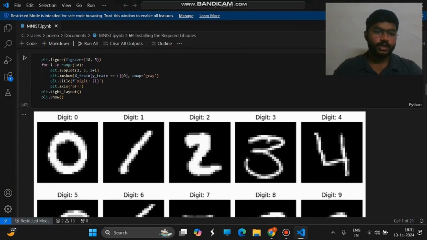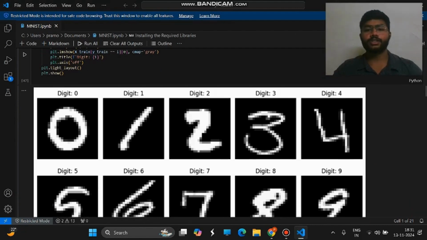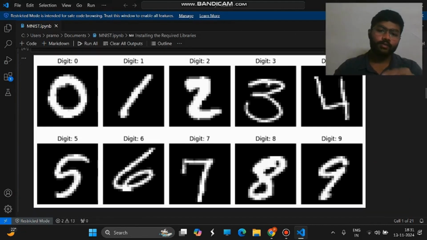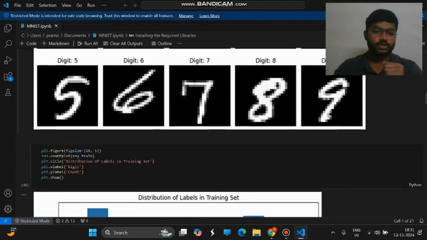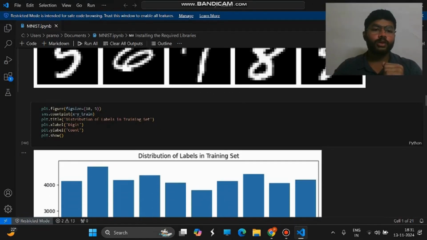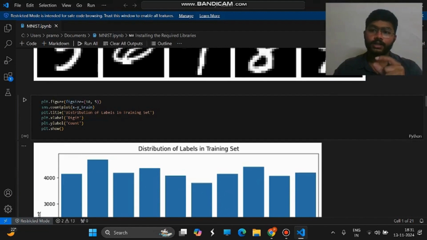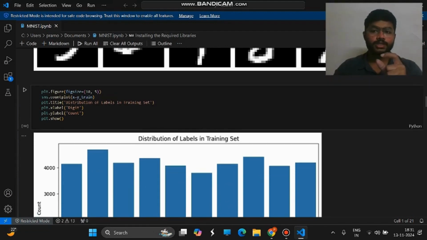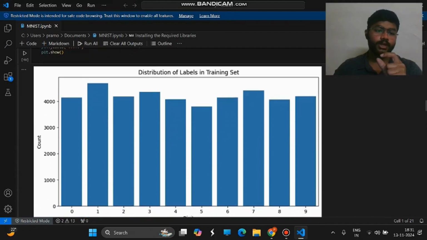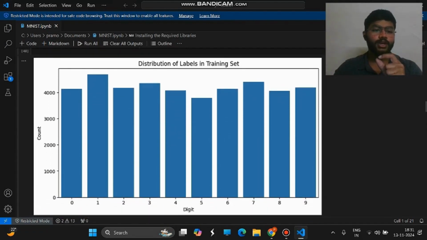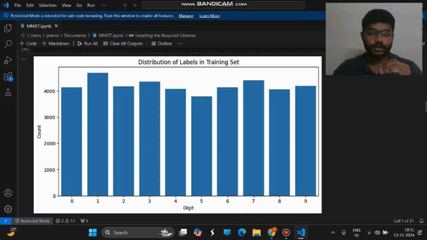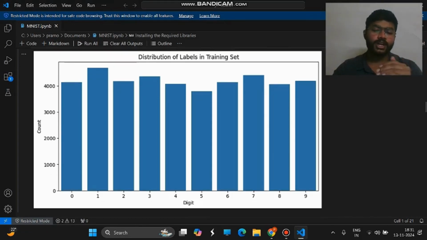Here you can see the perfect recognition of the digits, with different kinds of writing styles present. We are plotting, in a dataset of nearly 60,000, how many digits are classified into each number. Like 0 is classified 4,000 times and 1 more than nearly 5,000 times. These were classified in this way.